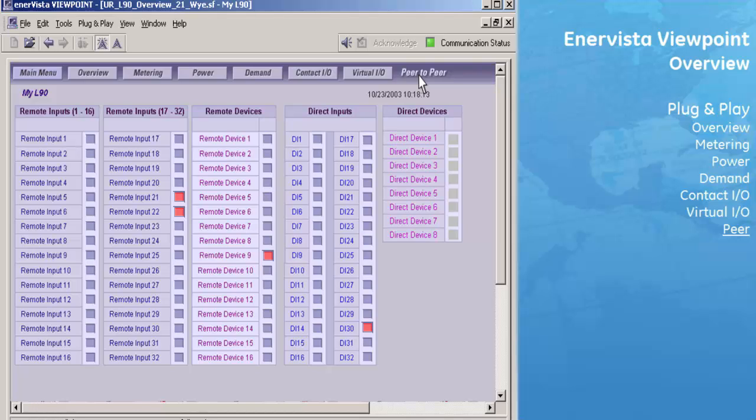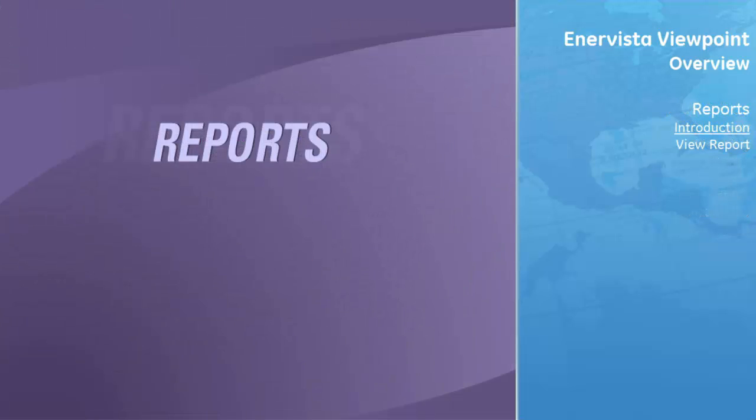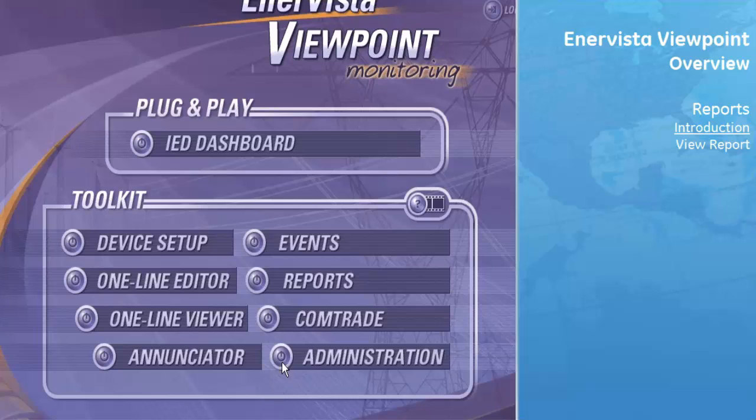You have now successfully created and viewed plug-and-play monitoring screens for the L90 Universal Relay. Plug-and-play monitoring screens are available for virtually all GE Multilin digital devices. To generate and view screens for other devices, simply follow the same procedure. The Reports tool is used to track and collect data over a long period of time.